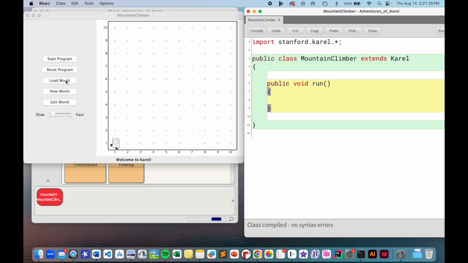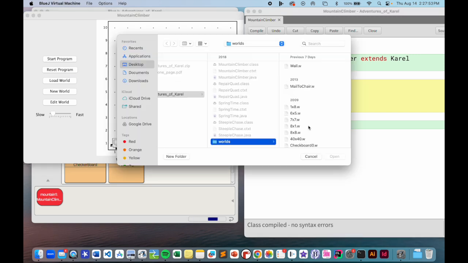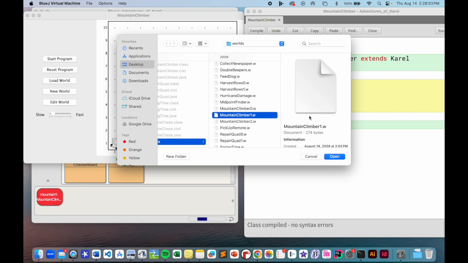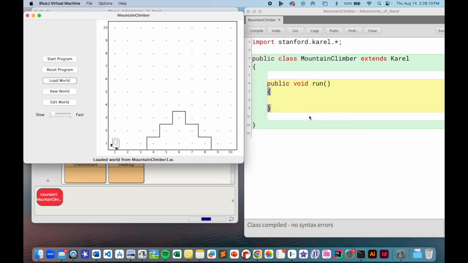So let's go to Load World. And if you scroll down in this menu, you can actually see that there are a number of different Mountain Climber worlds. For now, let's just load in Mountain Climber 1. We can look at the others later on when we're actually testing to make sure we wrote this Karel code correctly. So I'm going to hit enter on this. And here we go. Here is the mountain that Karel is climbing. Now you might be looking at this and be like, that looks like a pretty lame mountain. Nah, it's super cool. Look, it's like 3 times Karel's height. That's pretty tall.